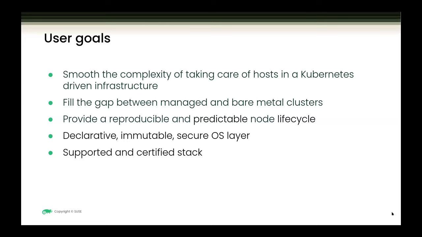Elemental fills the gap between the managed and bare metal clusters. Our initial goal, of course, were bare metal machines, but you could as well use it in virtualized environments or in public clouds. So there is no artificial boundary limiting the usage. What we always get as feedback from users is they want reproducibility and predictability.